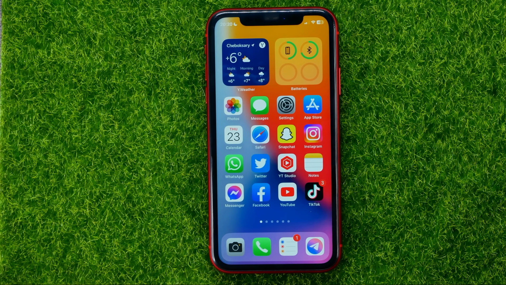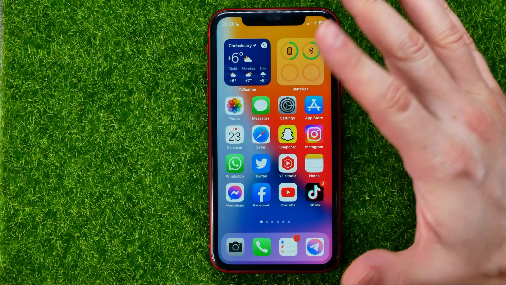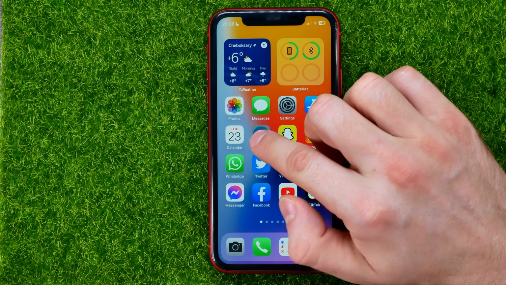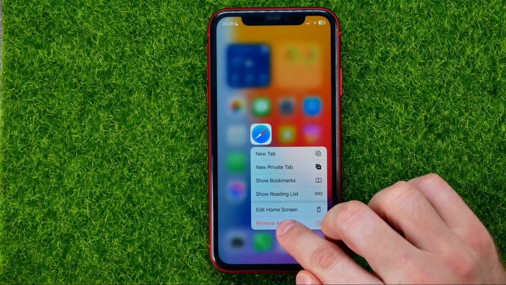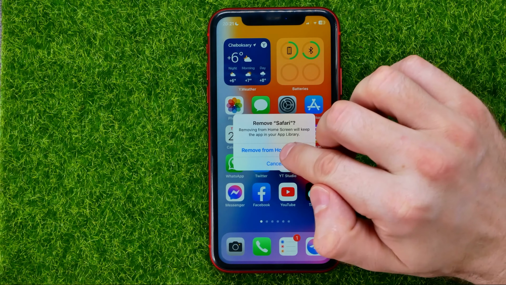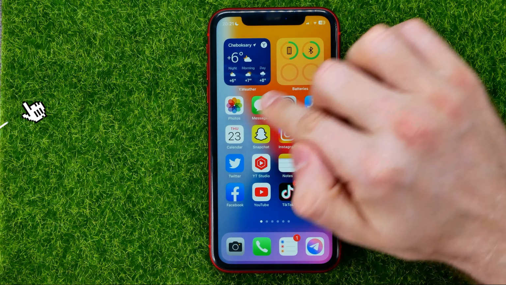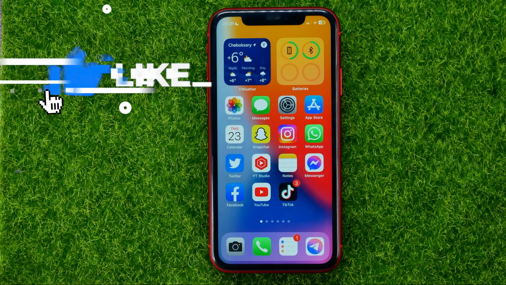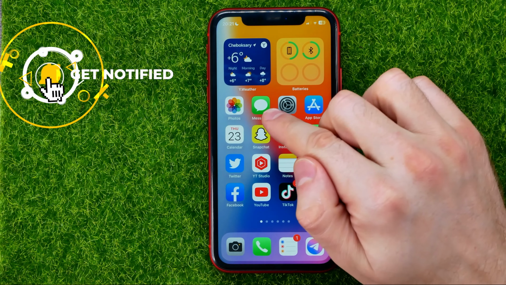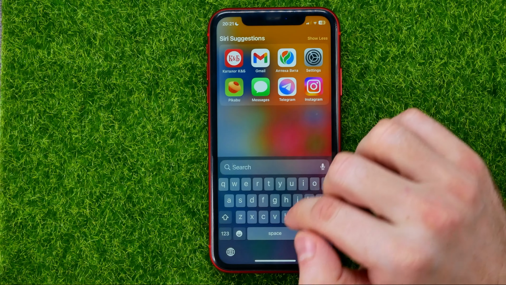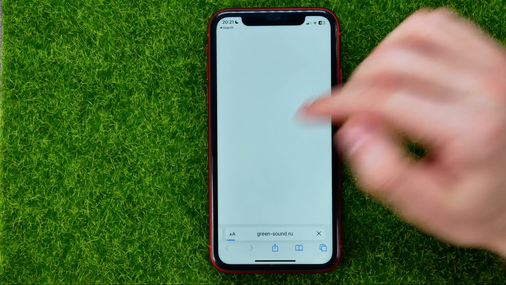So let's begin, and first off, if you want just to hide Safari app icon from your home screen, you can just hold down your finger until it comes up. Then you can tap at remove app and then select remove from home screen. That will remove app icon from the home screen, but Safari app is still available. You can easily find it from the search. Just swipe down and search for Safari, and then you can open it up.